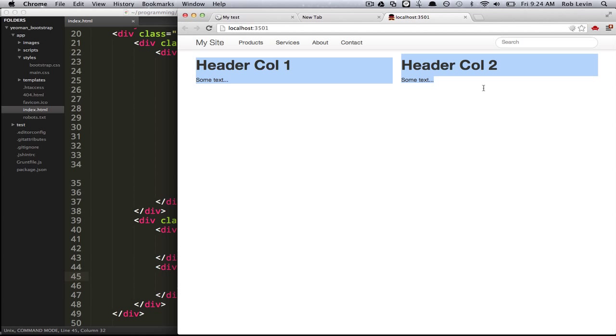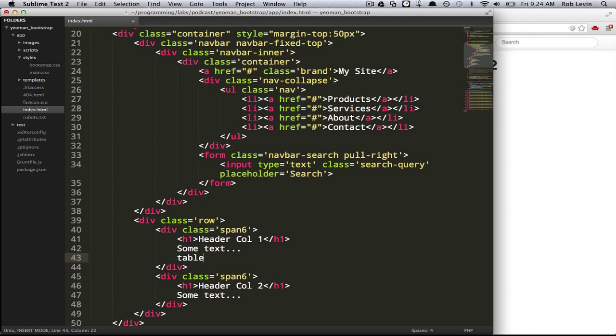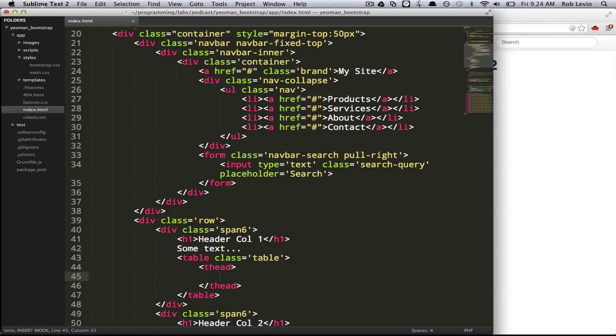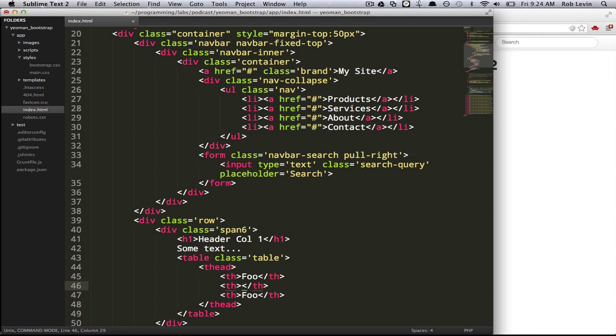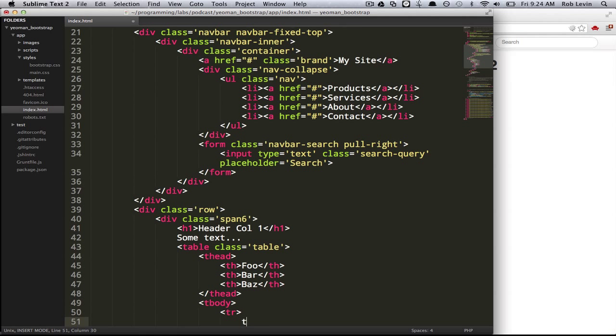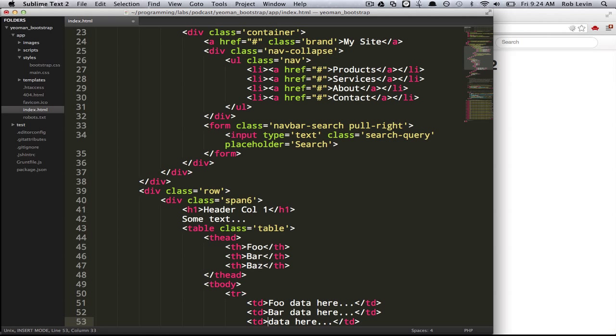We're going to take what we have here and stick a table on the left and a form on the right. So let's get that rolling quick. For the table, the convention is to start with the class table. We're going to start with a table header, thead, and then just do foo bar baz, good old foo bar baz. Then in our table body, we'll create some rows: foo data here, bar data here, and some baz data over here.